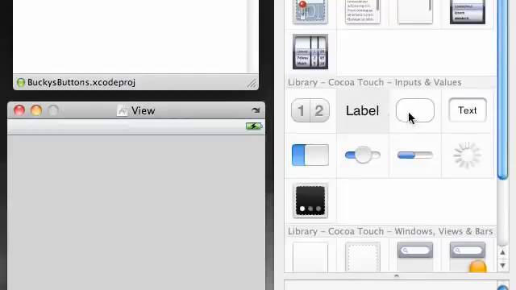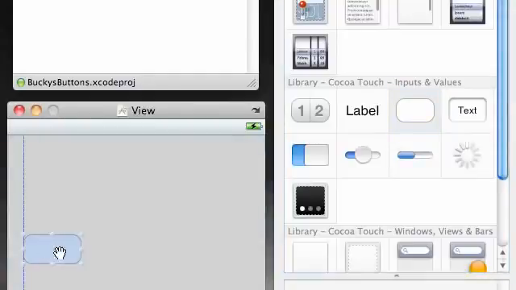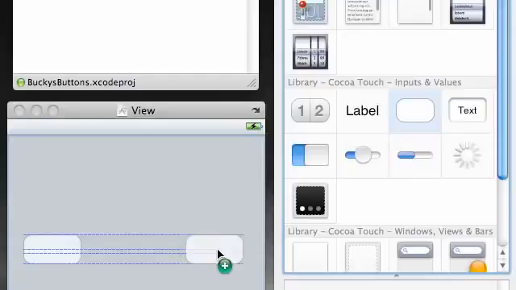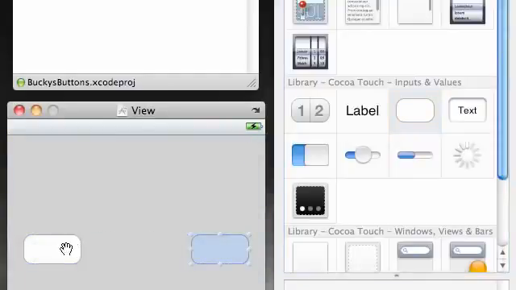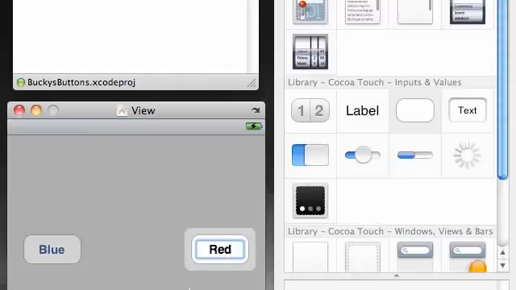So now let's go ahead and add two buttons. Go ahead and add one right there. And go ahead and add another one right there. Looks good. It really doesn't matter where you add it on your screen. And go ahead and add a title to each of these buttons. Go ahead and double click it, by the way, to add a title. Set this one to blue and set this one equal to red.